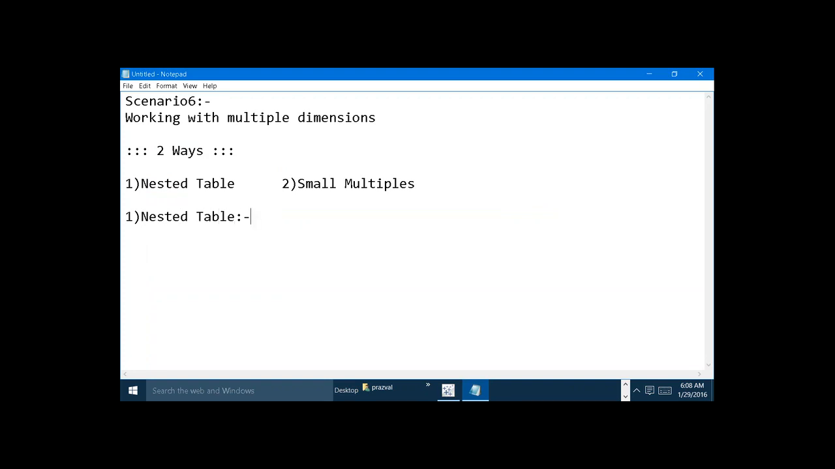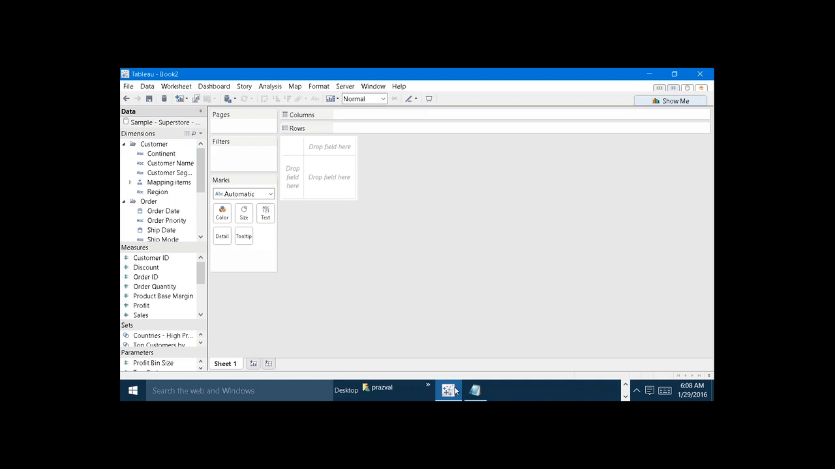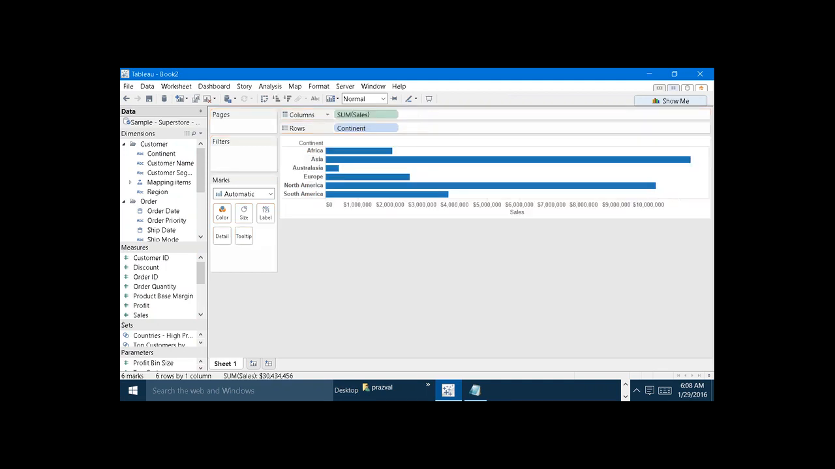So what is a nested table? What is a table? In Tableau, table is nothing but the visualization. So in Tableau, how to build the visualization? We just have to drag and drop the fields into rows and columns. So in Tableau, a table is a collection of fields in the row shelf and the column shelf.